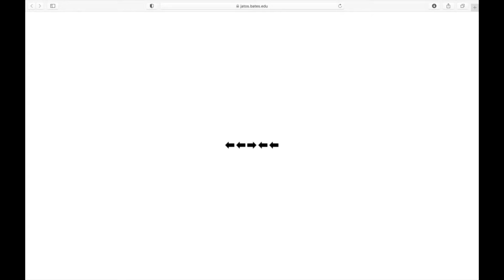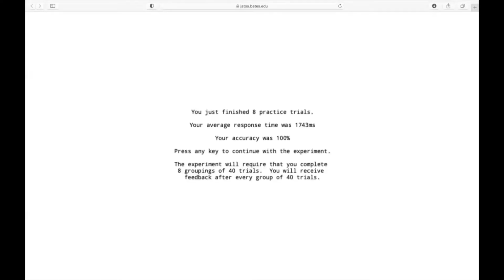So here the center arrow is pointing right, so you press the P key. Right again, so you press P. Left, so that would be Q. Left, so that would be Q again. So we have now finished the 8 practice trials.